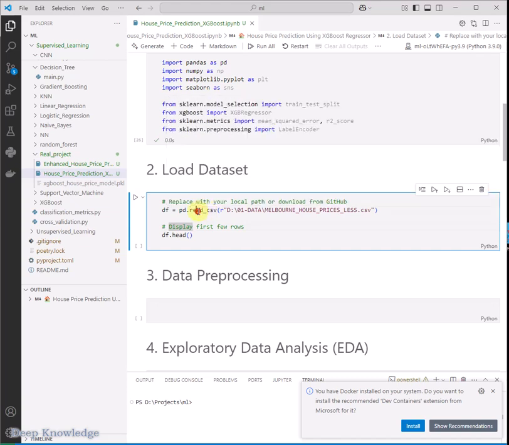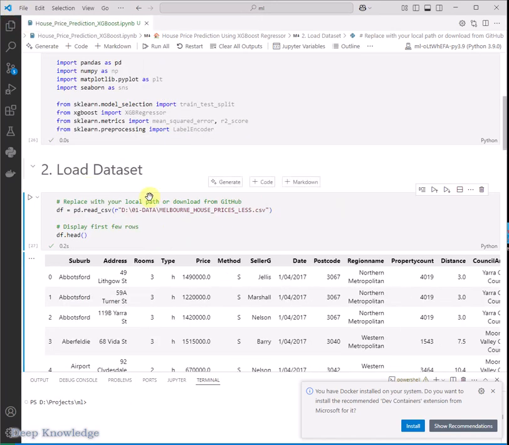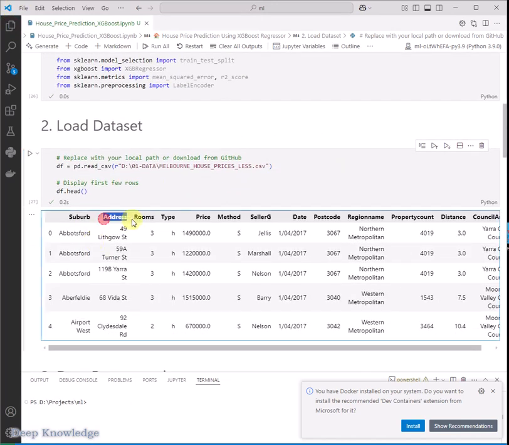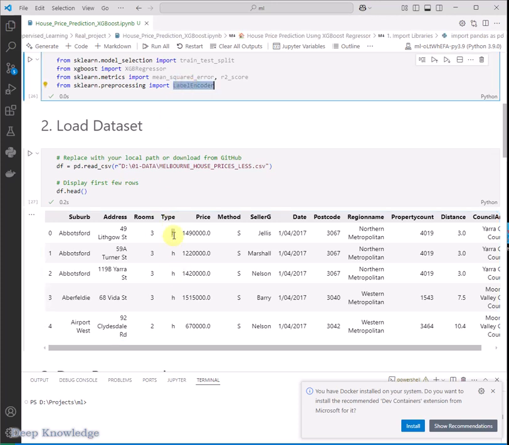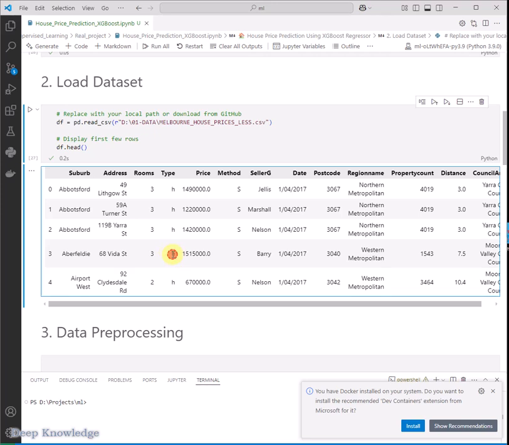And here I'm reading the data using CSV, because after importing pandas, you can read the CSV file. Now I will try to show you what is inside the data. So let me close this, and you can see here address, rooms, type, and as I said, the label encoder will try to encode this somehow, and make them numbers.